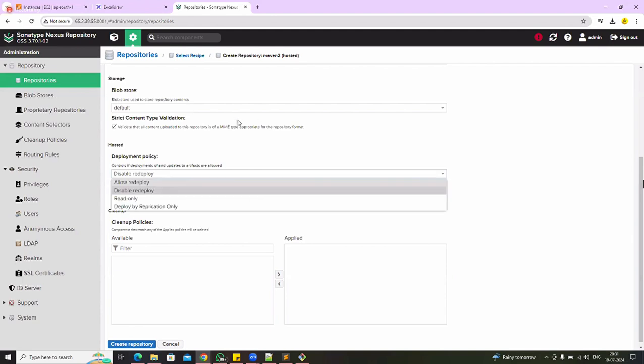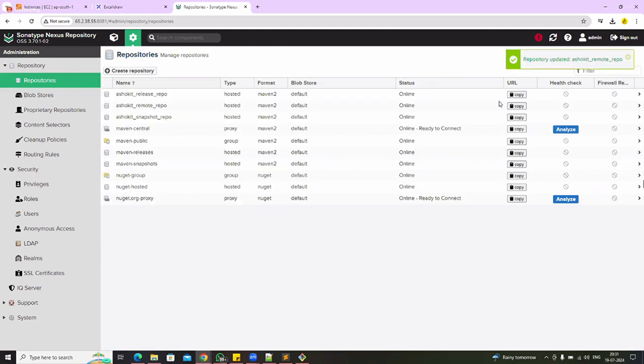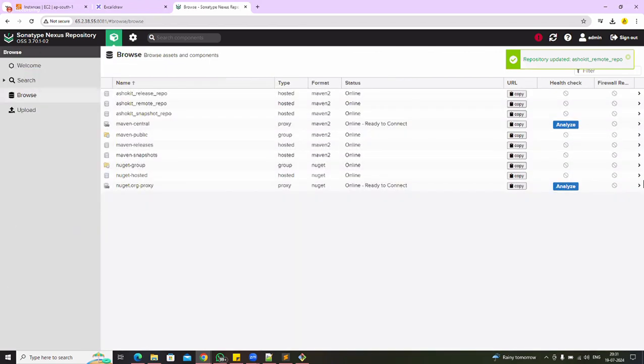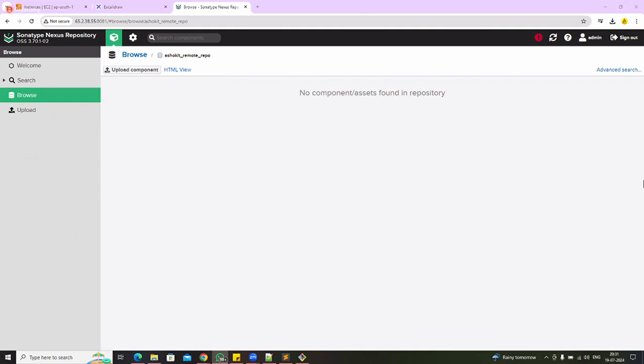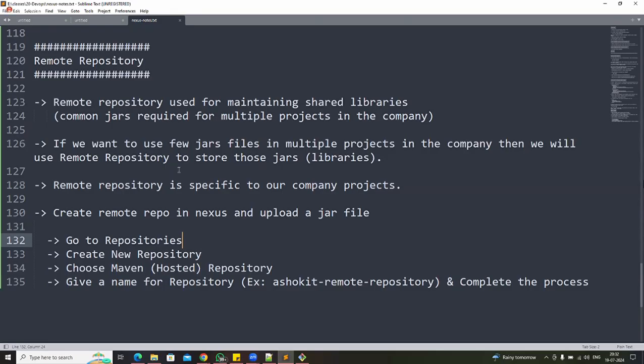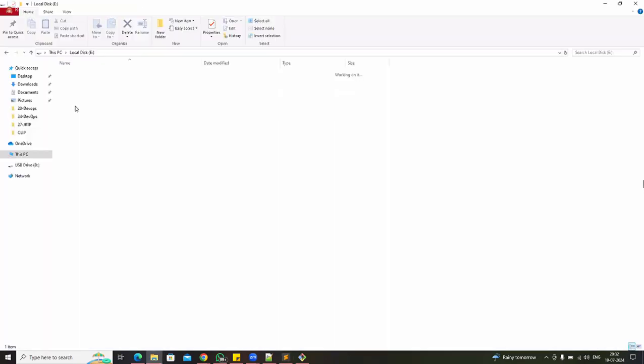Go to the browse section. In the Ashok IT remote repository currently no content is available. All right. So currently in this remote repository, we don't have anything. Now I want to upload some shared library. I want to upload one jar file. So let me check. Do I have any jar file in my system?